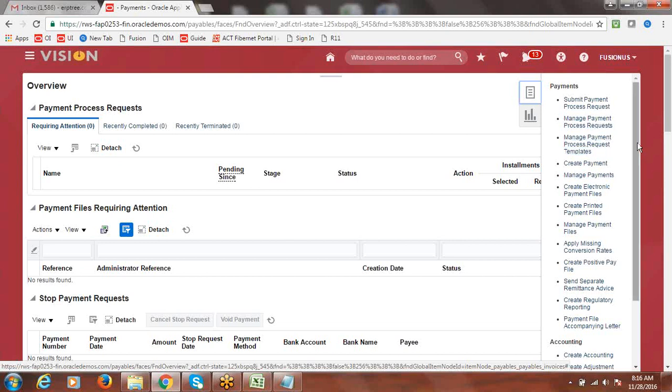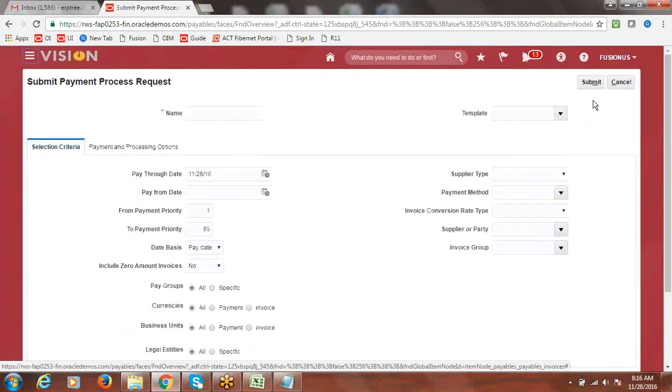So now what is our requirement? We are not going to submit straight away. We'll submit it, but before that, I'll walk through these points. Then we'll go and create the template, and by using the template only we'll be doing it. Select the task called submit payment process request. Here I can give some name. I'll just give the name test. Anyway, we are not going to submit, just for information.